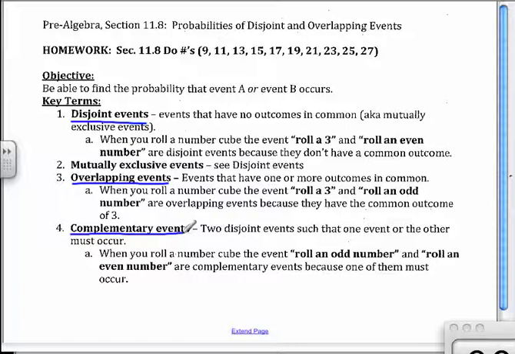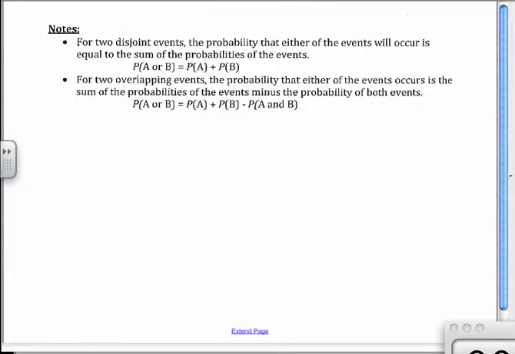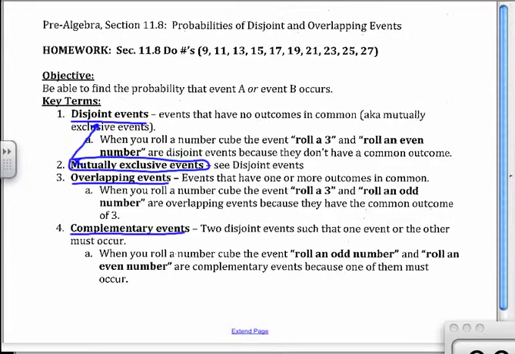Now, mutually exclusive. This thing means the same thing as disjoint. So we'll talk about that in just a second. So there are really three ideas that we need to get in our head. Once we do that, we've got a couple of formulas, and I'll explain that to you in just a minute, that helps us find those probabilities. But we need to talk about what these are first.